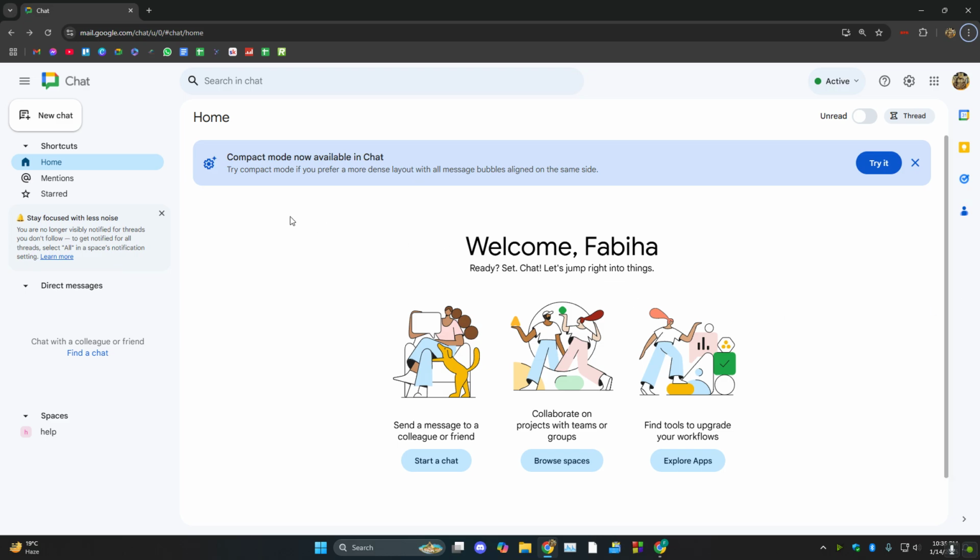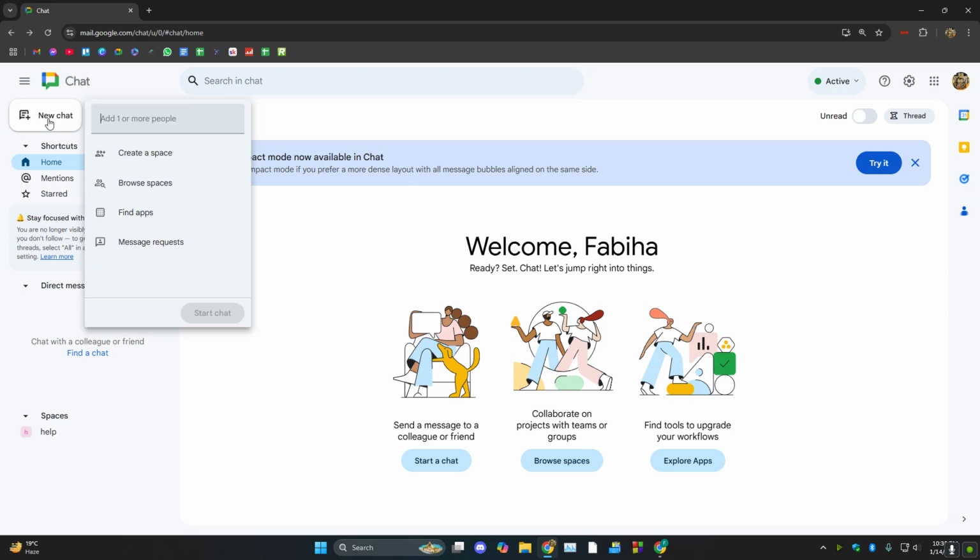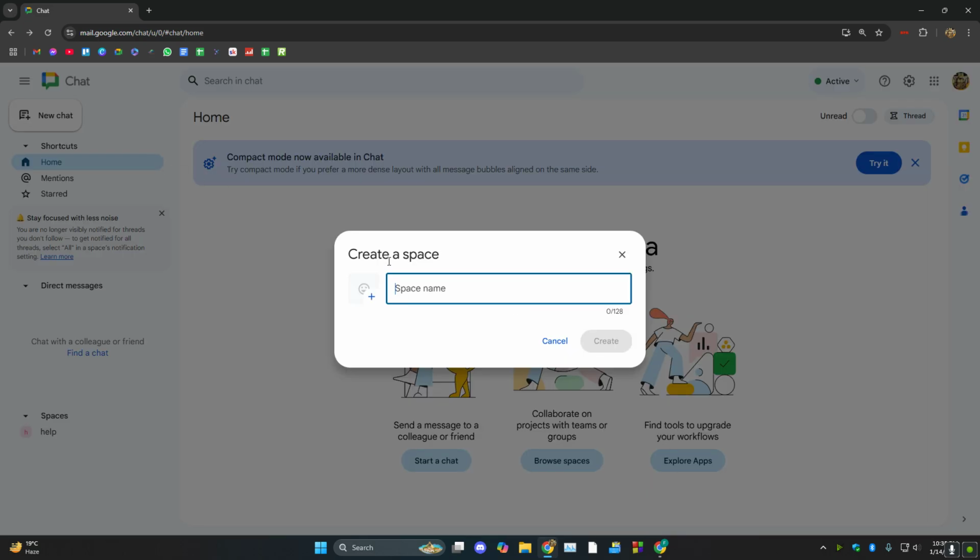What you need to do, whether you're on your PC or mobile phone, you'll see something called New Chat. So you just need to click on this. And from there, you need to actually at first create a space. And even if you don't want to, you can see directly if you search someone and they come up. As you can see, for me it doesn't come up. So what we need to do is actually create a space at first.